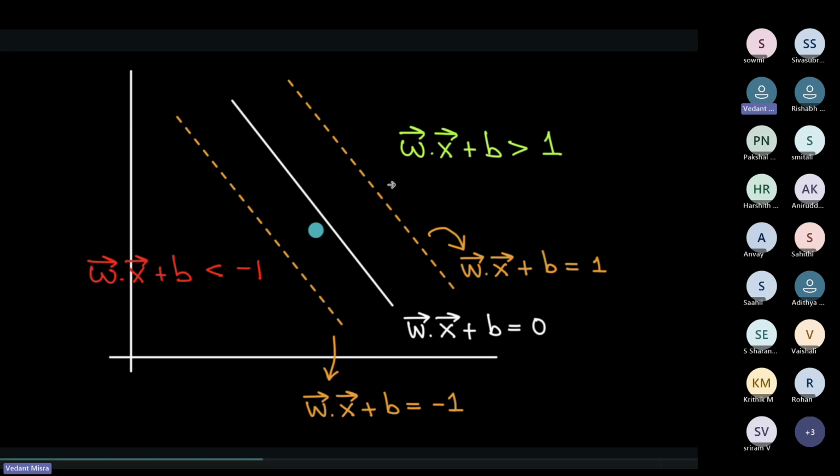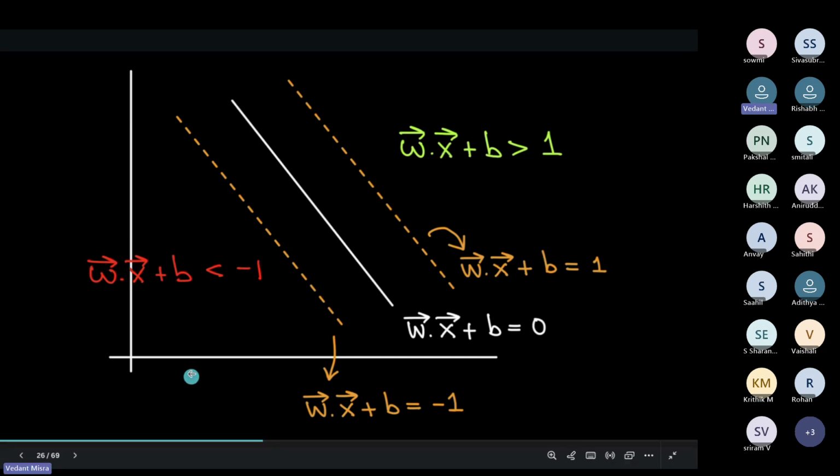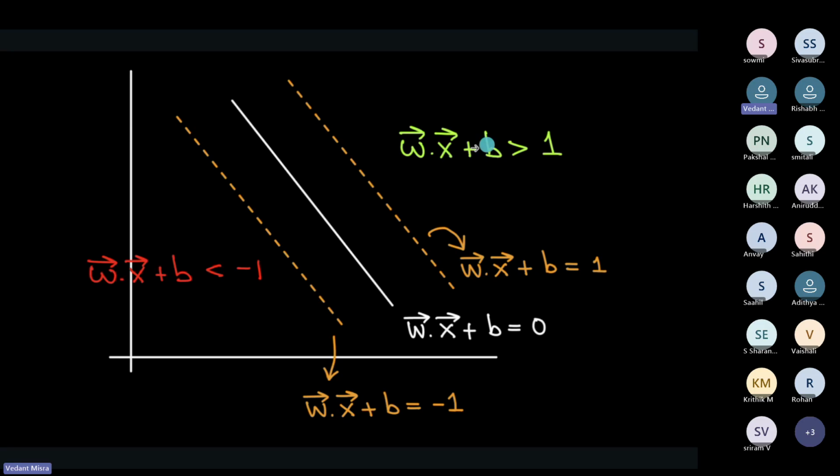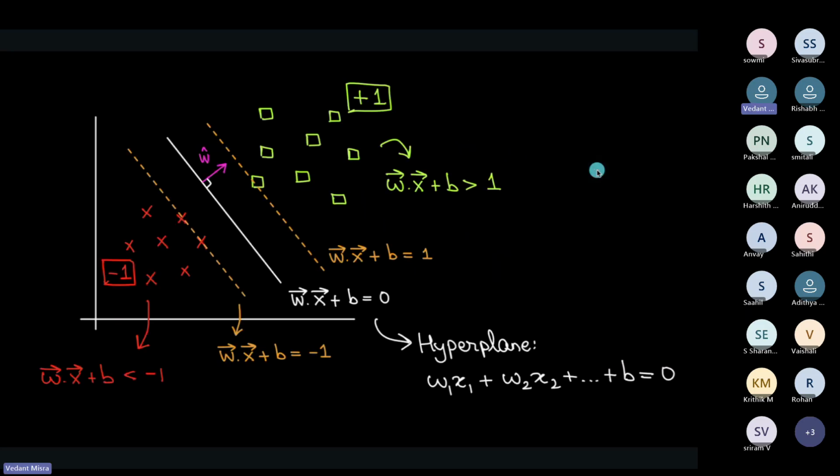So these are the different regions of the space that have been defined by our hyperplane. Here the score is greater than 1. Here it's less than 1. Here, less than -1. Here it's equal to -1. Here it's equal to +1. So then we just combine the two and we got this thing.